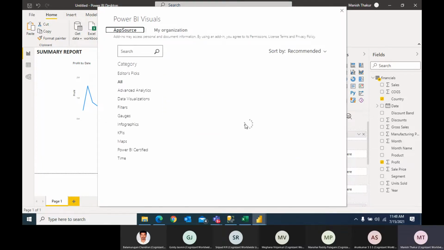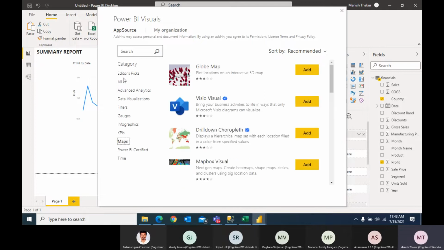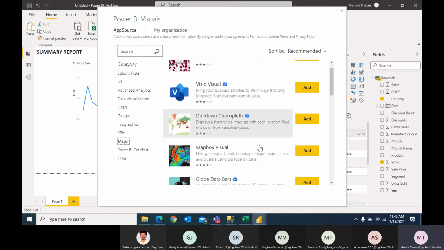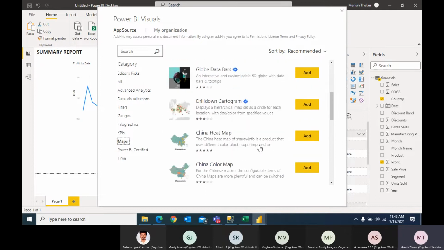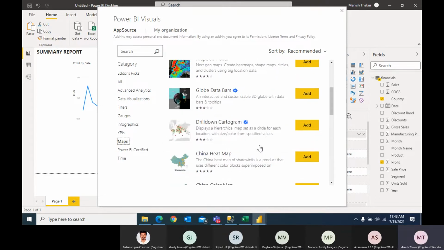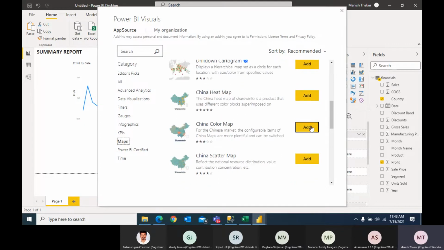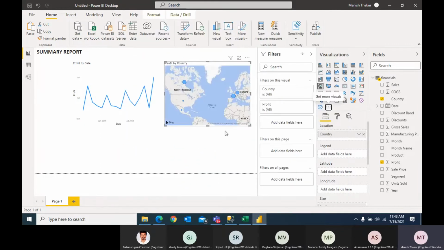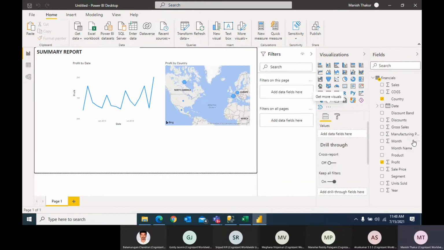From here, you can optimize your map how you want to change something. You can do changes from here. You'll get all types, some pre-built things, so you can add and you can change it. So if I want to change it, it will be able to change, and so you'll get it.